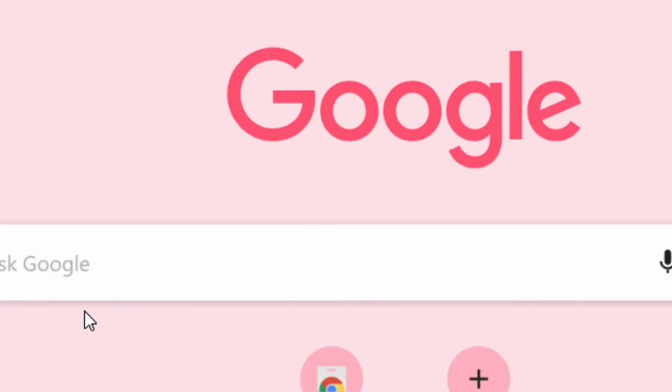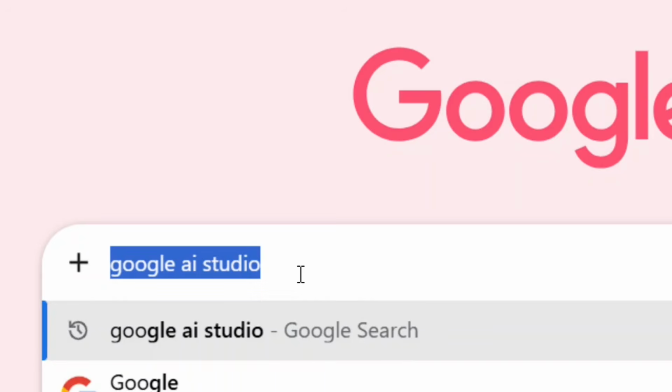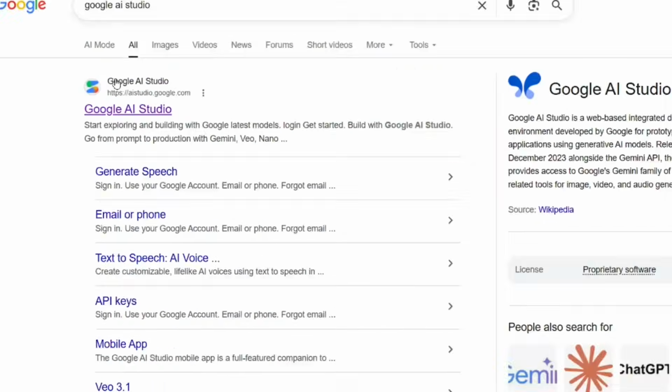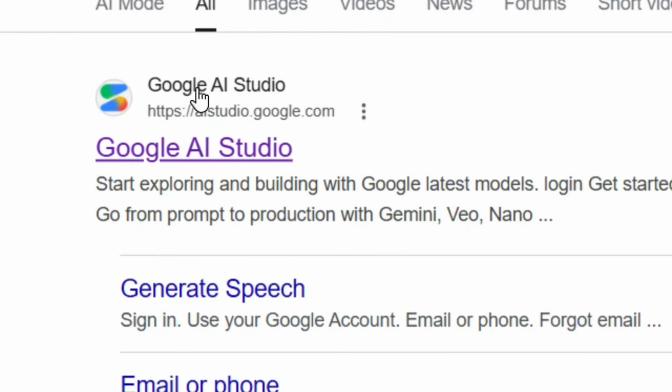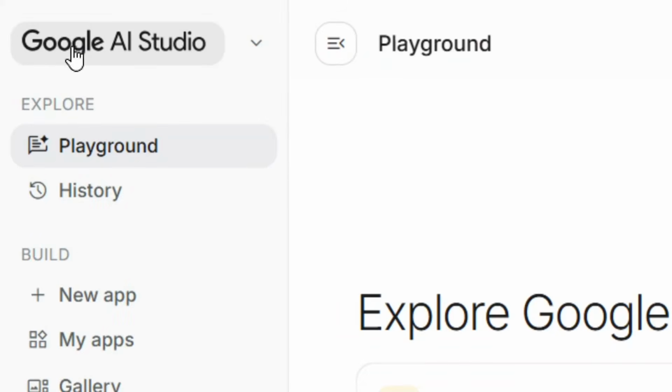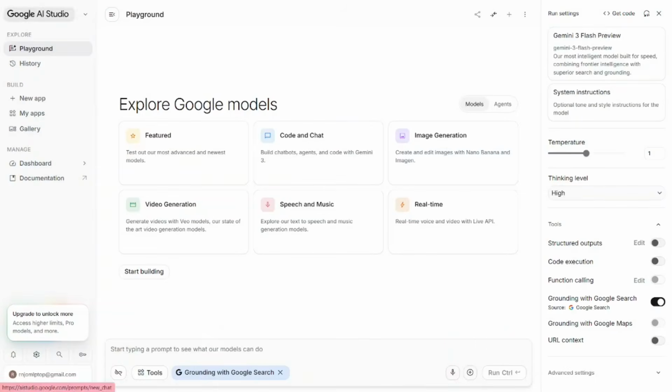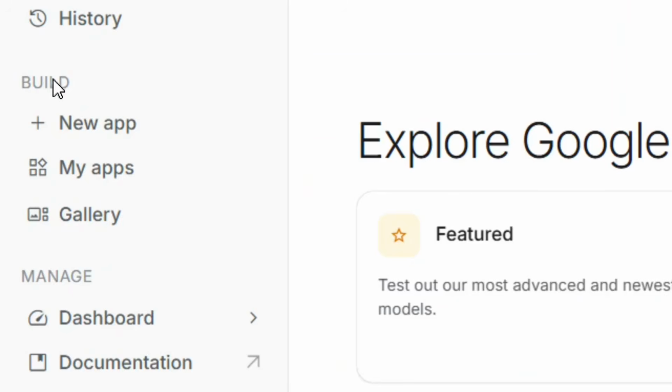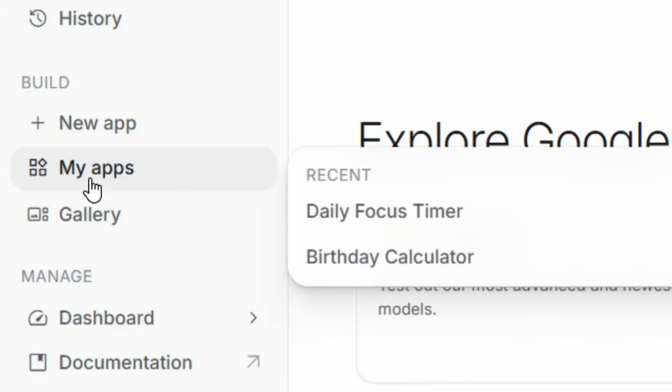Just go to Google, search for Google Studio, and then hit enter. When it comes up, select the official site of Google Studio by clicking on it. It's going to bring you right here to the Google Studio platform. All that you have to do is simply come here to where we have the build under it. You see that you have my apps here. Click on it.